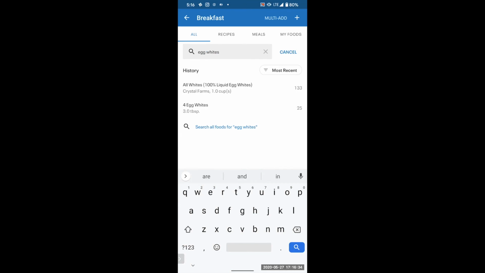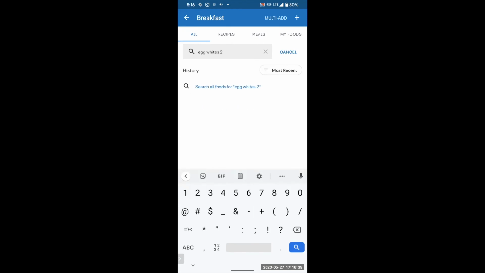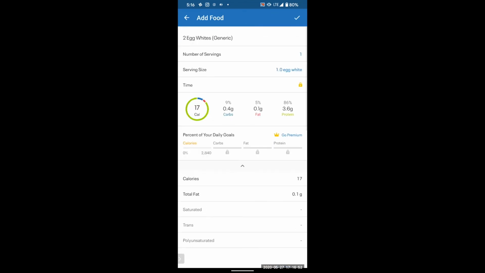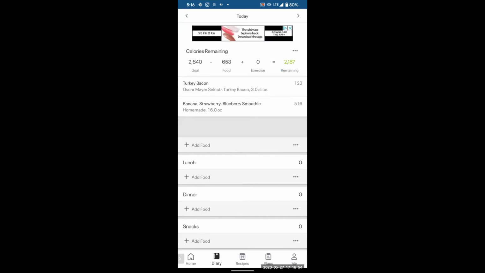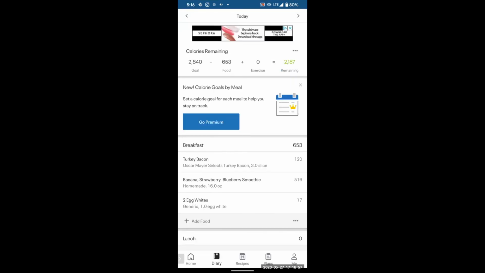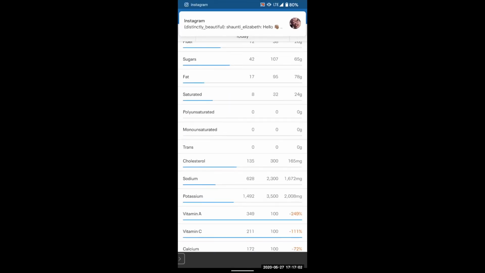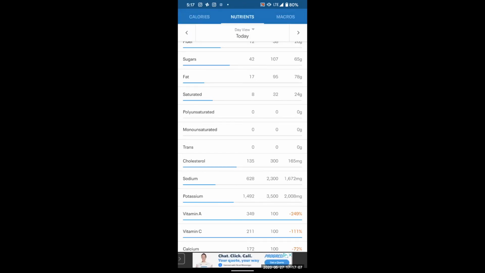I'll say 2 eggs. All right, so 2 egg whites. Let me hit that. Because if I now hit plus, now look at this. We'll go down to the nutrients and look at your cholesterol level when you're just using egg whites. The cholesterol level is at 135 when you just use egg whites.